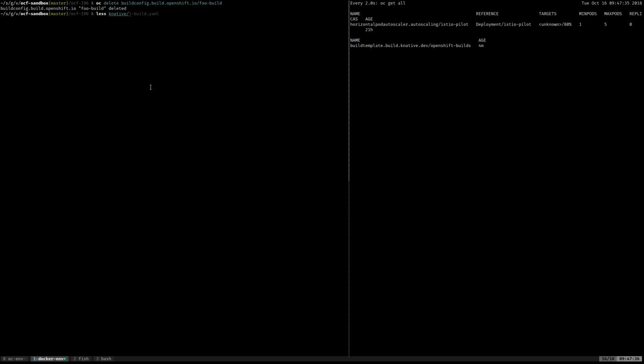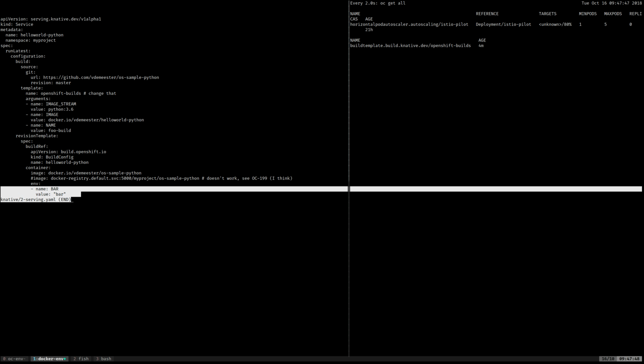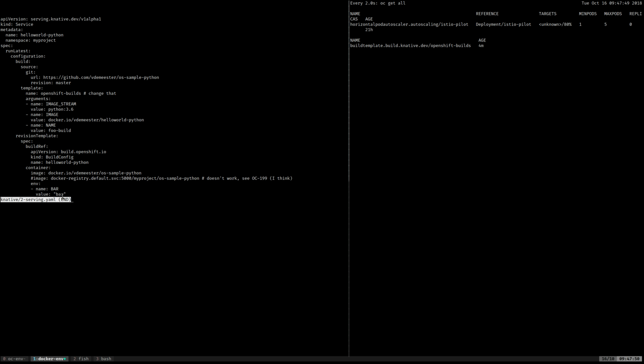So now let's look at the serving. So the serving is, I want the service running this image, so the image we build or will build. I want to pass some variables, so it's basically just a really simple hello world. This is wrong because it shouldn't be there, so ignore this part.